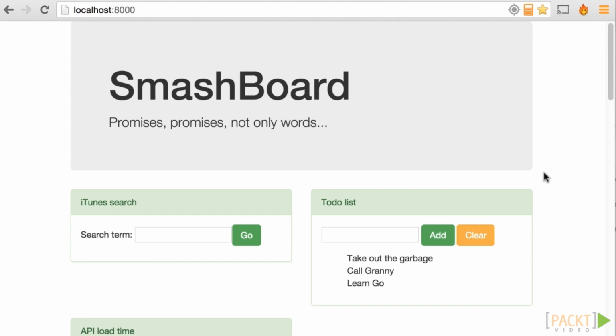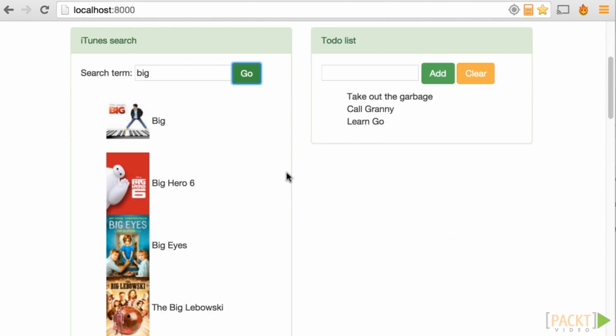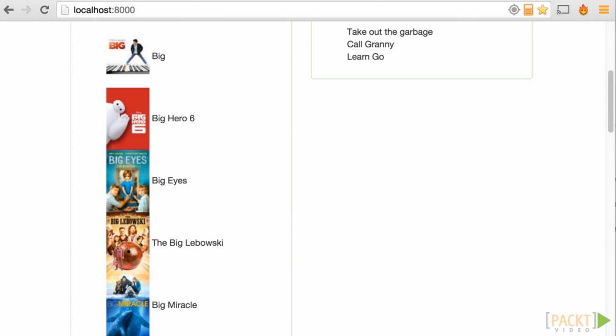For this video, we have already built two fully functional widgets, which we will enhance. The first one is an iTunes search widget. We simply type a term in the input, click Go, and it fetches matching movies from the iTunes API.